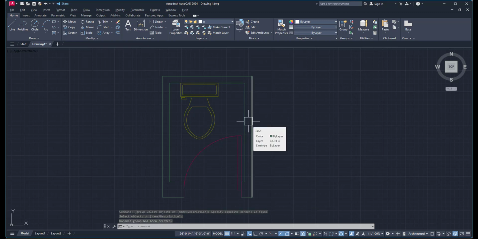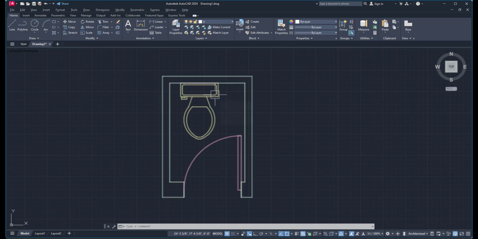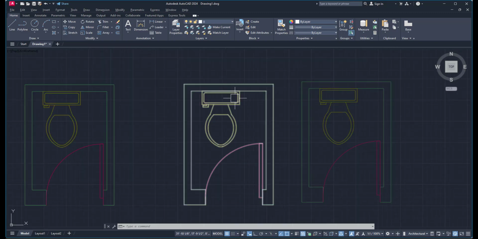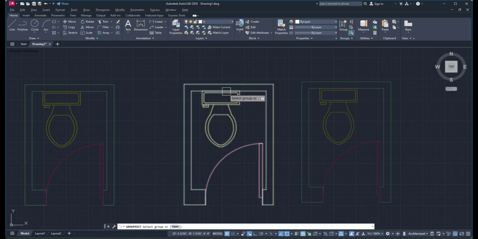But if it is not visible, then make sure your group selection option is on. When it is on, only then will your group highlight. If I want to edit this group, then you go to the group edit option, select the group, and if you want to add or remove, then you can click on the particular option.